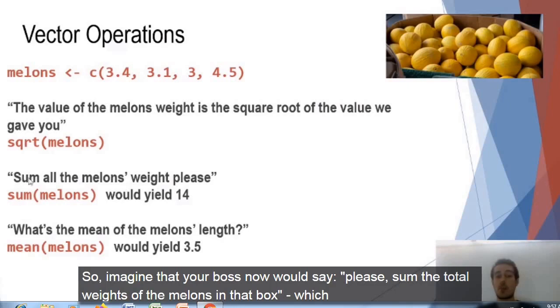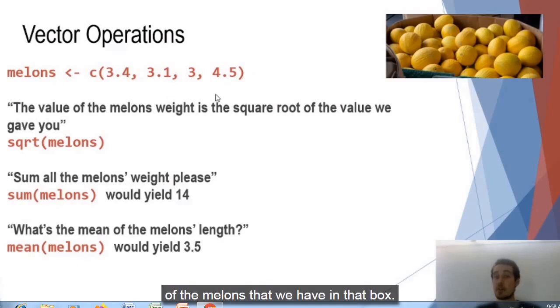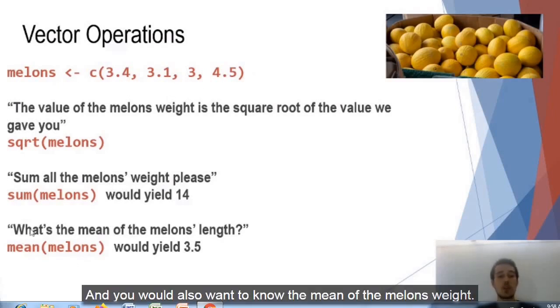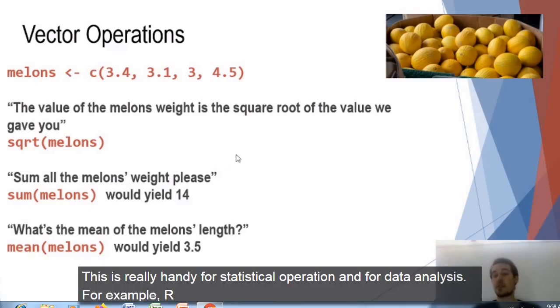Imagine that your boss now says, please sum the total weight of the melons in that box, which is our vector. We can just call sum of melons, and that would yield 14, which is the total weight of the melons that we have in that box. And you would also want to know the mean of the melons weight. This is wrong, it's weight. So the mean of the melons would yield 3.5. This is really handy for statistical operations and for data analysis.